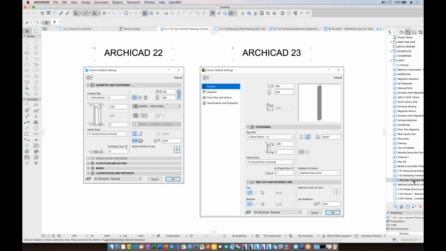In Archicad 22, the interface was similar to, say, the roof tool, the wall tool. We were talking about geometry here at the top, and then we'll talk about profile offset modifiers if that was used. Below that, floor plan and section, model overrides, and then classification and properties at the bottom.